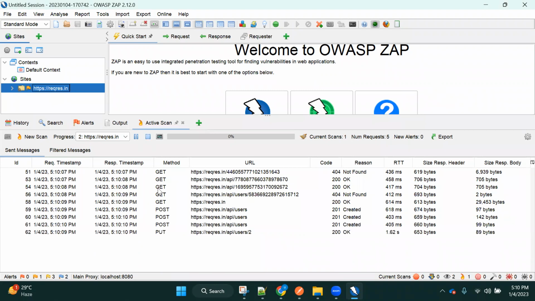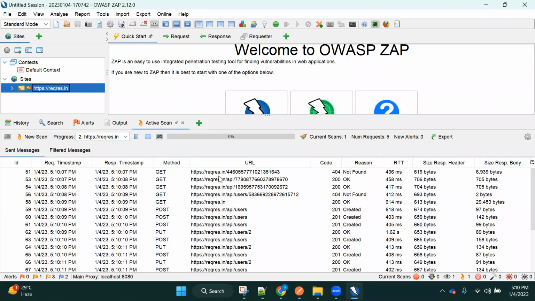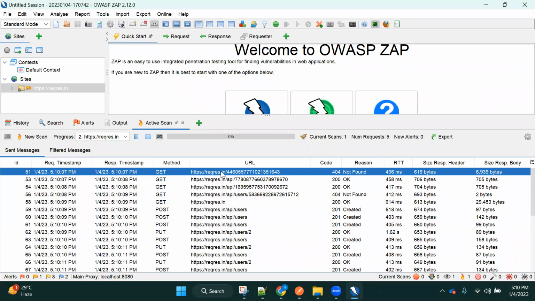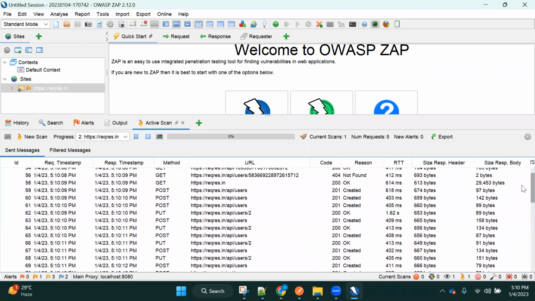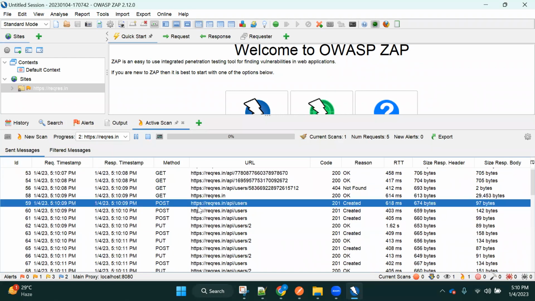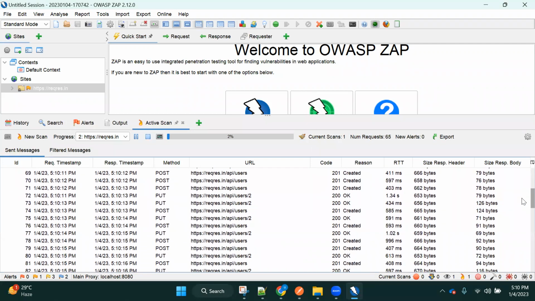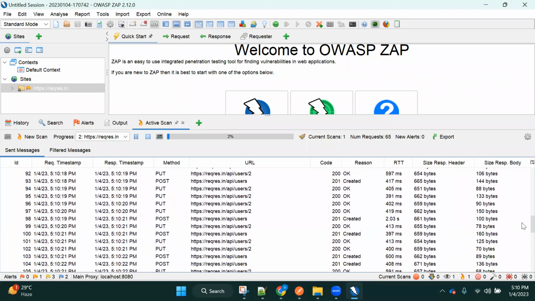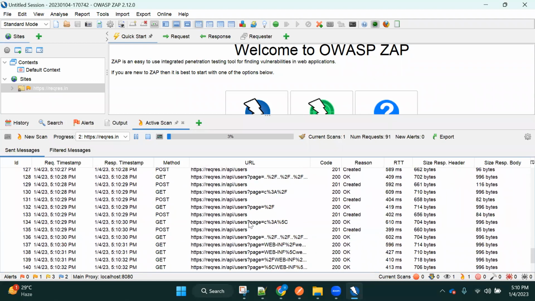Here you can see that for the get call, it is hitting the API using some combinations, like it would be doing some kind of security testing, and it will generate the report. For the post call also, it is hitting the API. For the put call also, it is hitting the API. Here you can see that it is hitting that API again and again, but using some combinations.